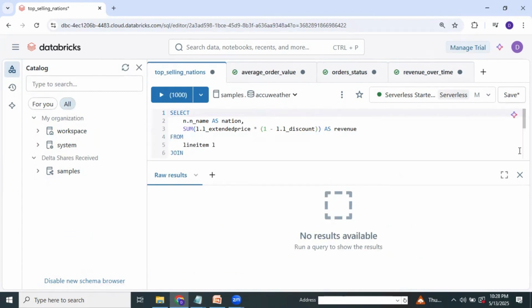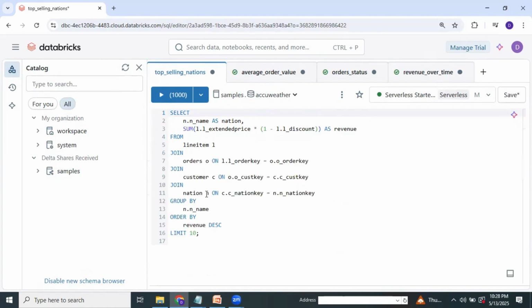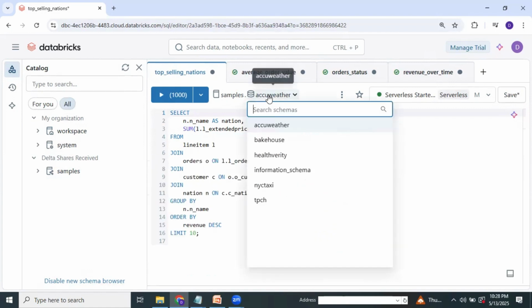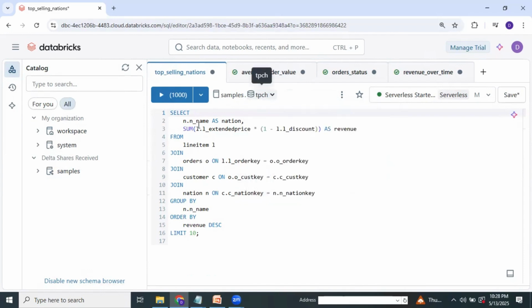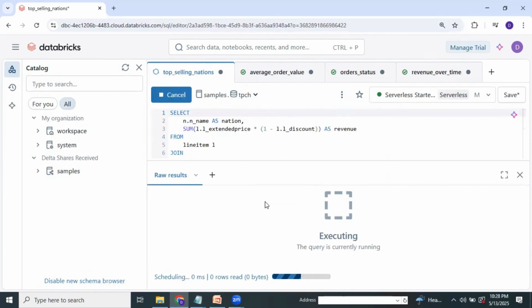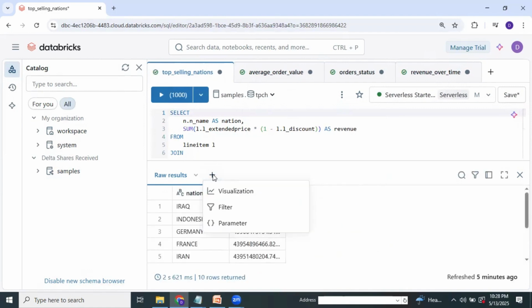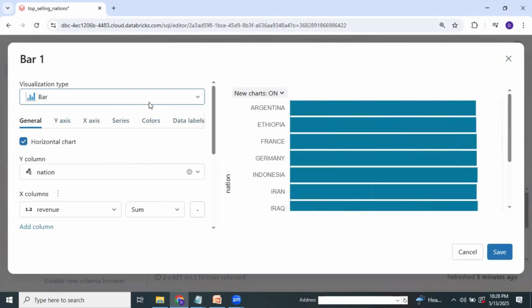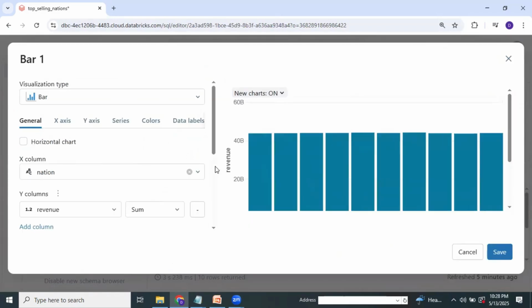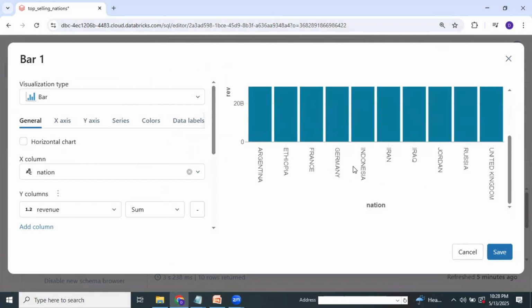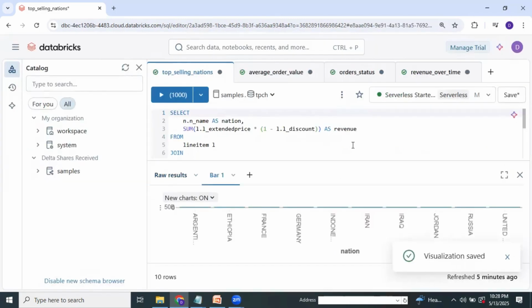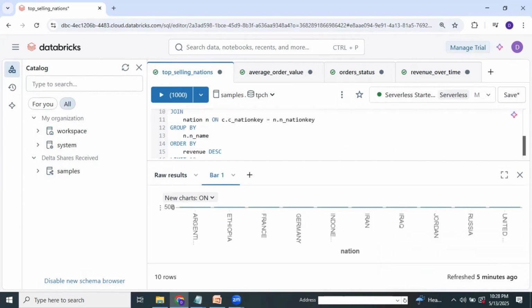Let us try to find the top selling nations. Okay, top selling nations, the samples, and then we have TPCH. Let us execute it. Add visualization. Horizontal chart is there. Let us make it a vertical chart. So revenue on the y-axis and countries on the x-axis. So these are the top 10 selling nations we have.